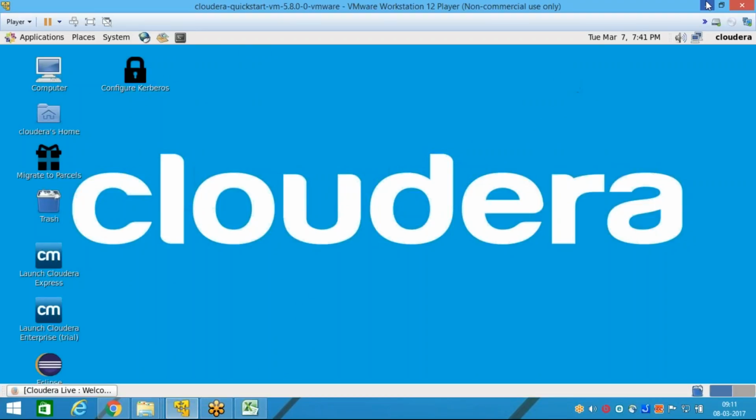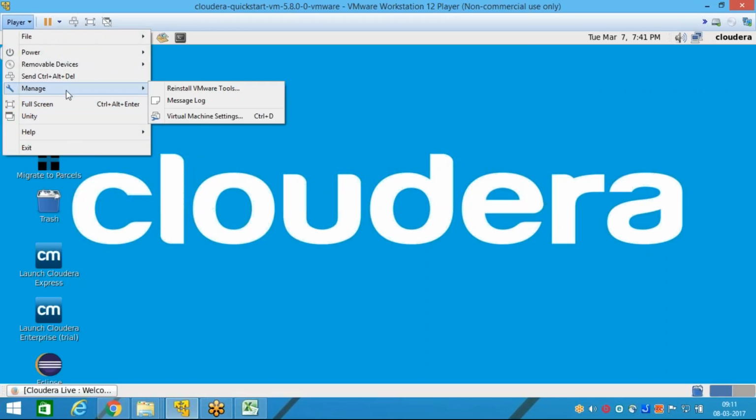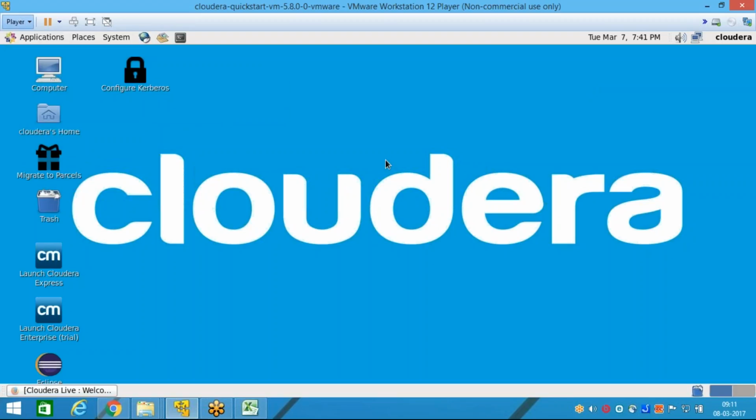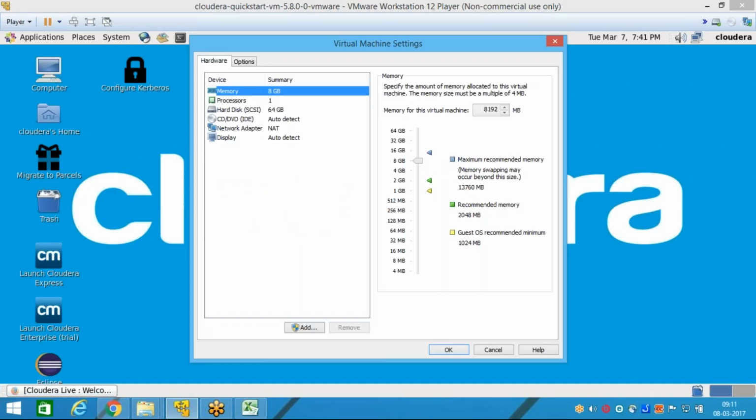And since both operating systems are going to run, in case you have a laptop or a system with 4 GB RAM, maybe your system may be slow. So ideally, if you have at least 8 GB, then both will run perfectly. Once you open it, if you want to allocate more, you can also manage the memory. If you go to Player and then manage your virtual machine settings, this can be done before opening up Cloudera also.